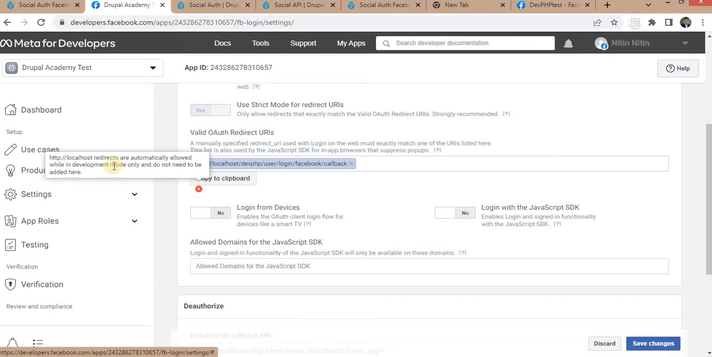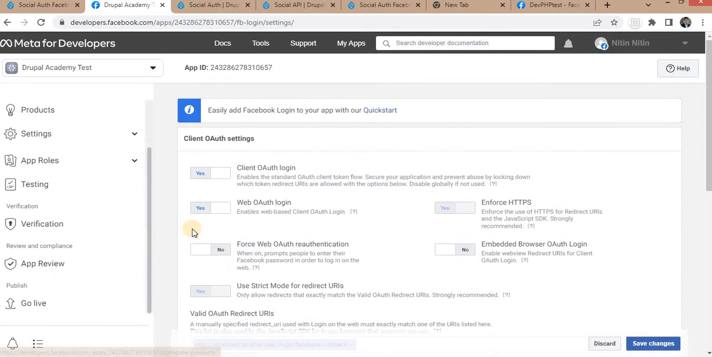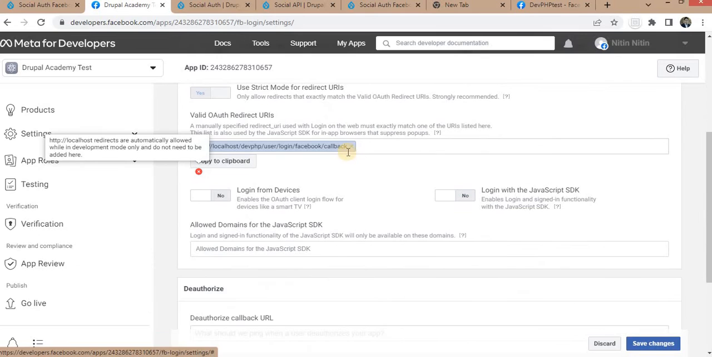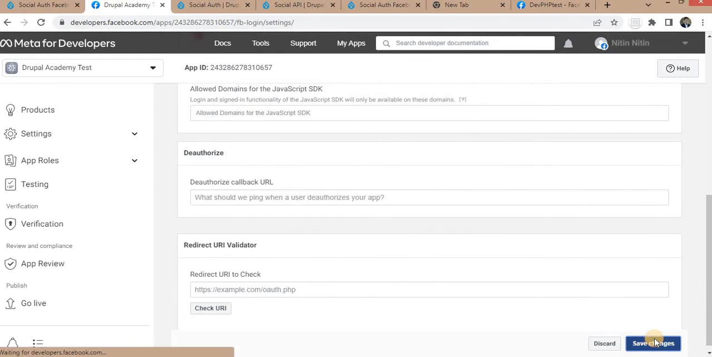As you can see here, it is showing the message that localhost redirects are automatically allowed while in development mode. So right now our app is in development mode, and in that case we don't need to add this URL. But when you deploy this app to production, at that time you need to add the actual domain name and URL. So I will remove this for now. Click on save.